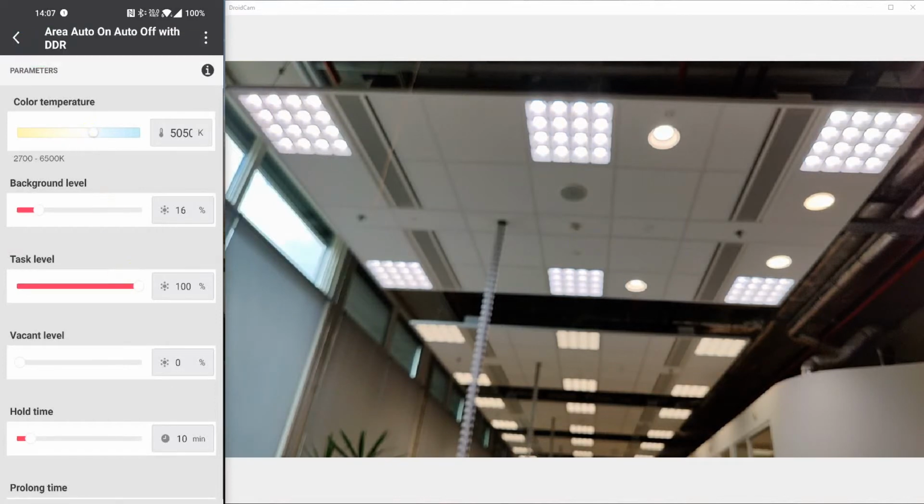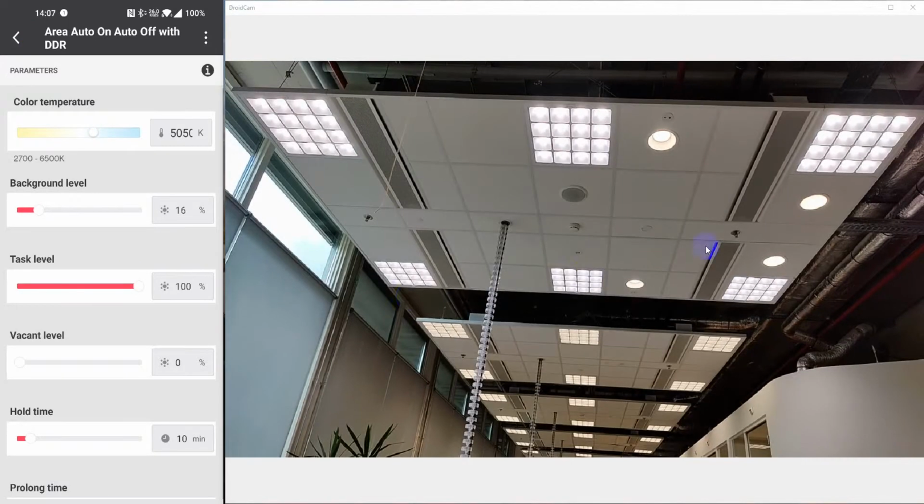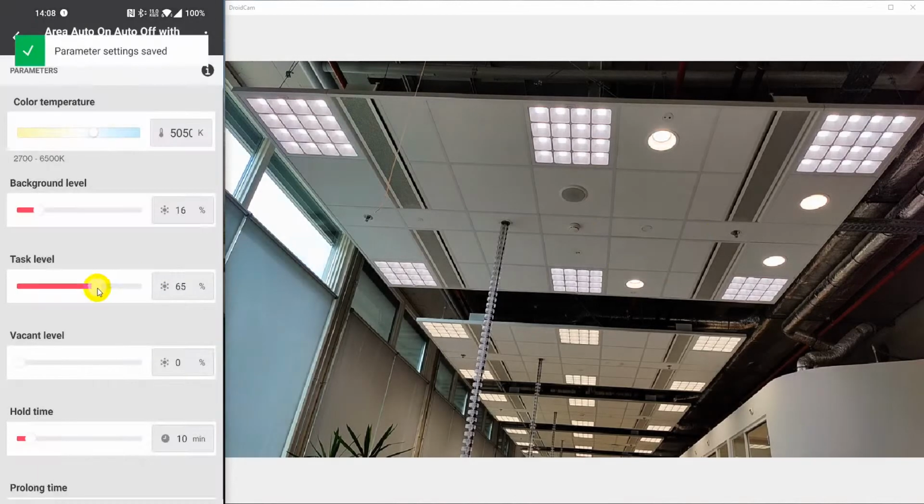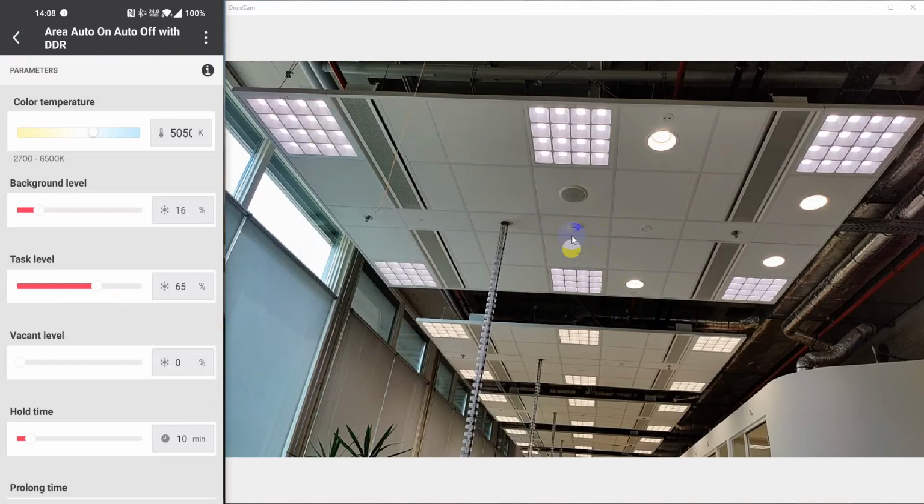Let's focus on the background. So that's better. The task level is where the lights come up to, and then they start doing daylight regulation. If I don't want my lights to go full on, I can also select, for example, 65%. And when this wouldn't be sufficient, then when I have selected daylight regulation, my lights will go brighter to compensate for the lack of light.